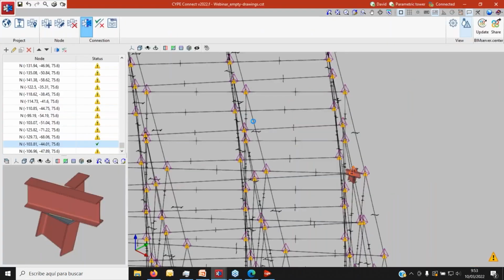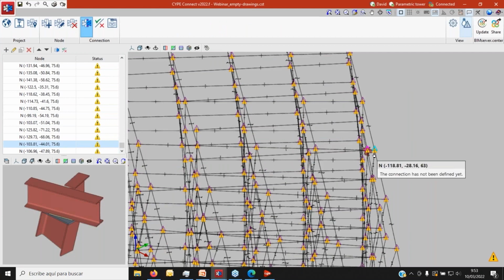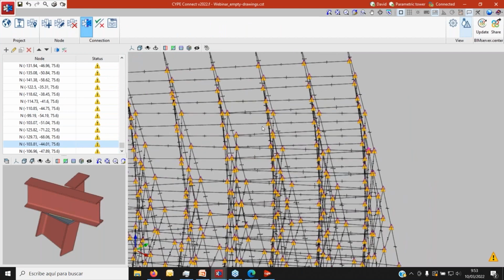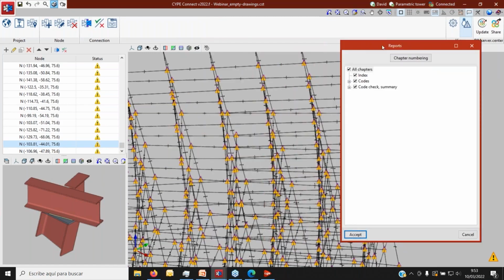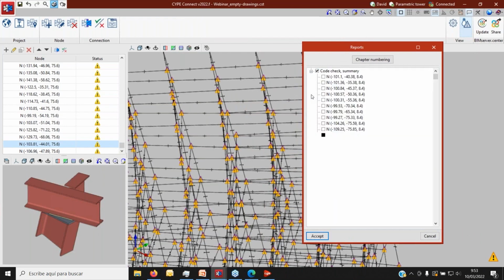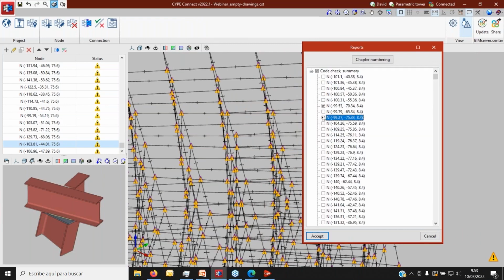Now let's say that we've finished doing this all throughout our model, and you may be asking, how can I create a report that contains all of this data? Well, if we look at the top left side of this window here, we can create a report for all the connections that we have defined here. And as you can see, we can tell the program which connections we would like to include in this final report.